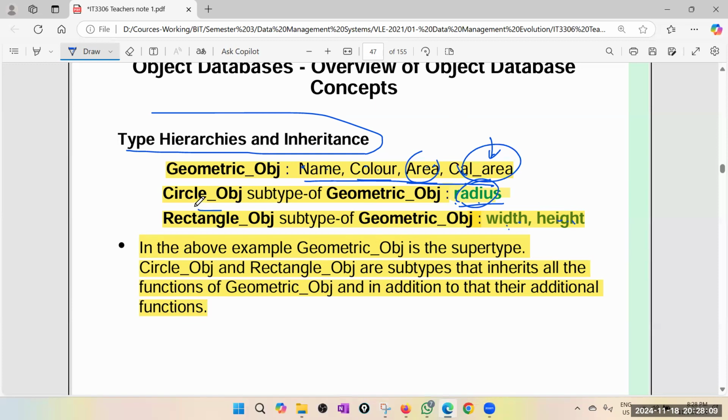But if you are familiar with object oriented, now you know that definitely you need to override calc area because here it's πr squared. Here it is width into height. But you must define it so that you can use polymorphism then.